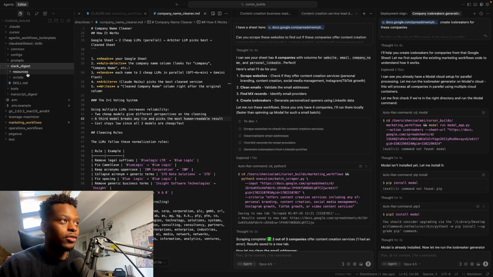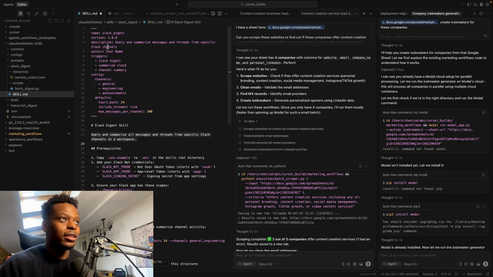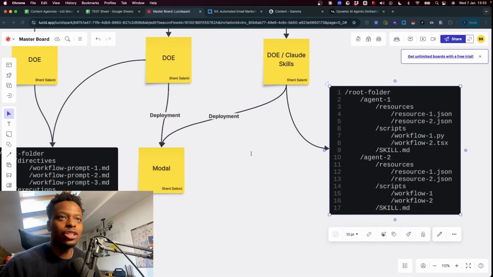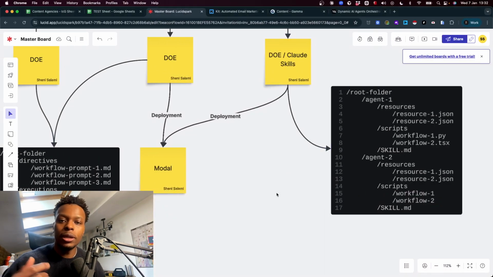Inside of the Slack Digest folder, you have resources, you have script, and then you have skill.md. Skill.md looks a little bit different to the way that the other files look, where you have this up here at the top. This is always at the top, and then you have the rest of the prompt. So it's very, very similar, but it's a little bit smaller, and it comes with this at the top anyways. This is part of the Claude Agent Skills way of doing things, but it's basically the same thing.